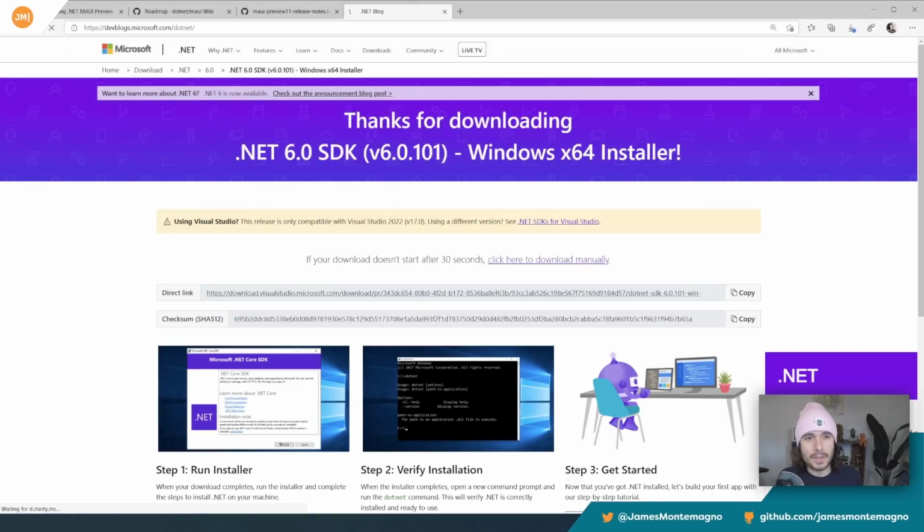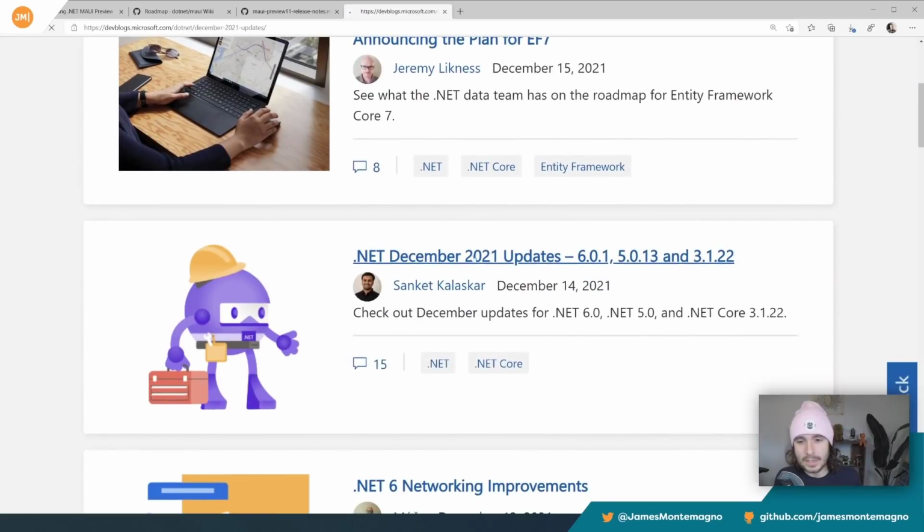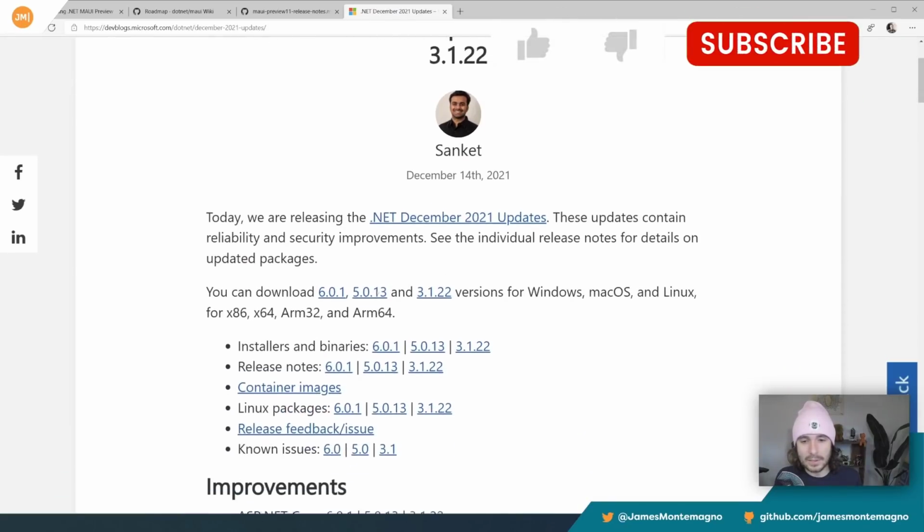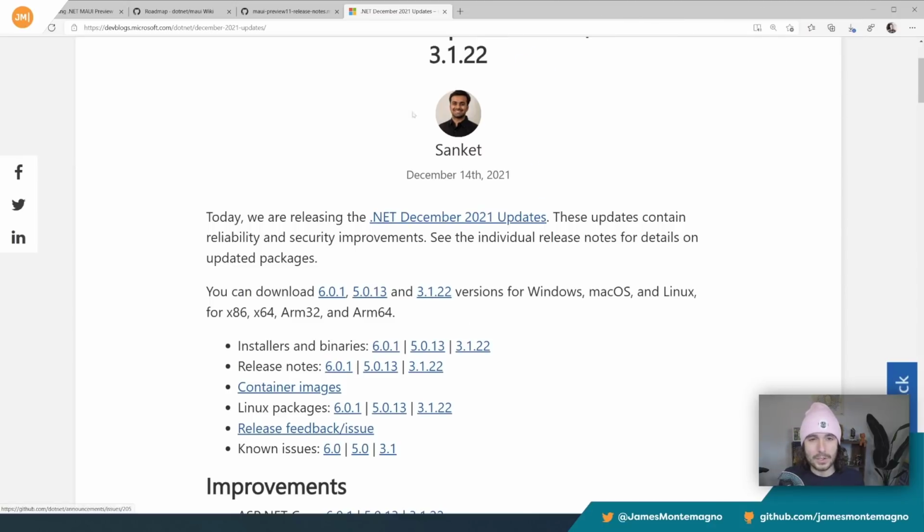You can also check out the dev blog over here. Here are the December updates from Sankit telling you not only about .NET 6, but .NET 5 and .NET Core 3.1, all the updates there. So check that out.